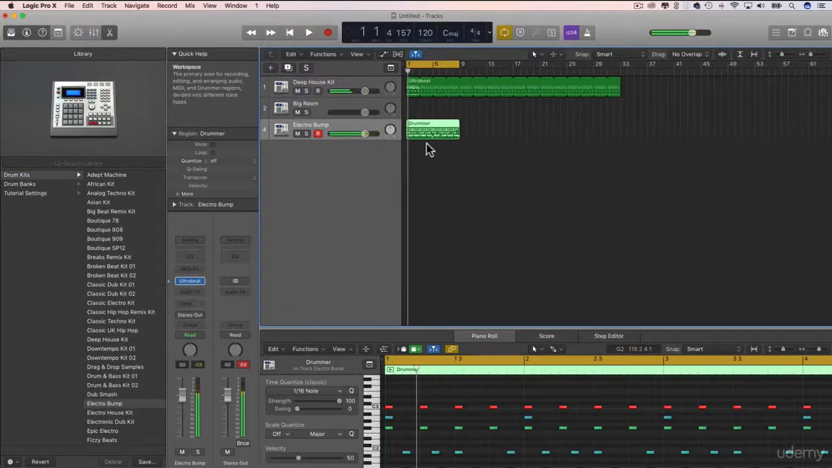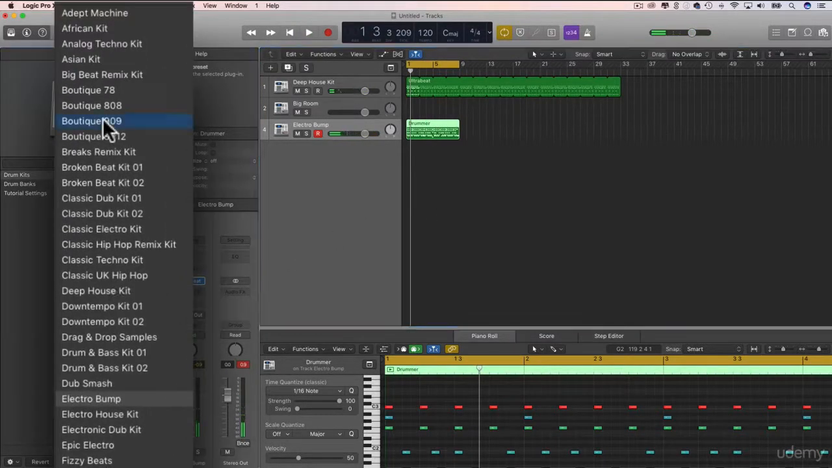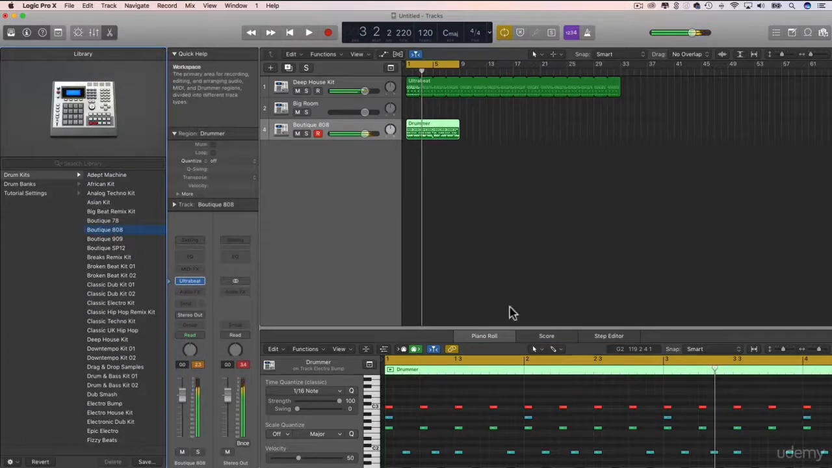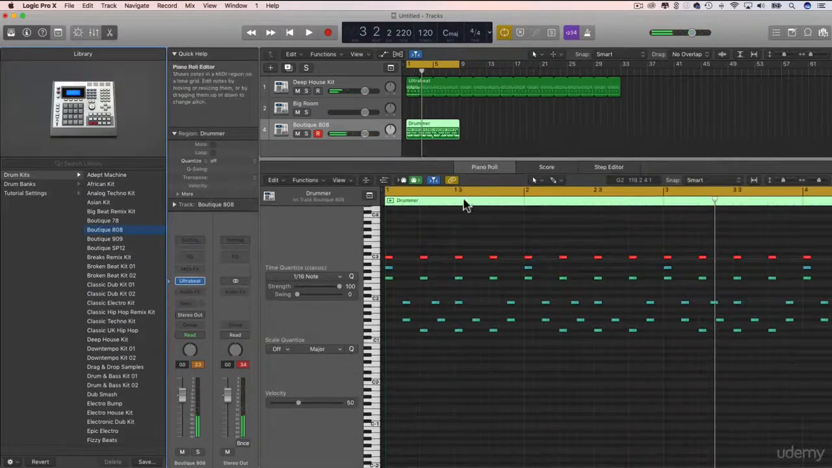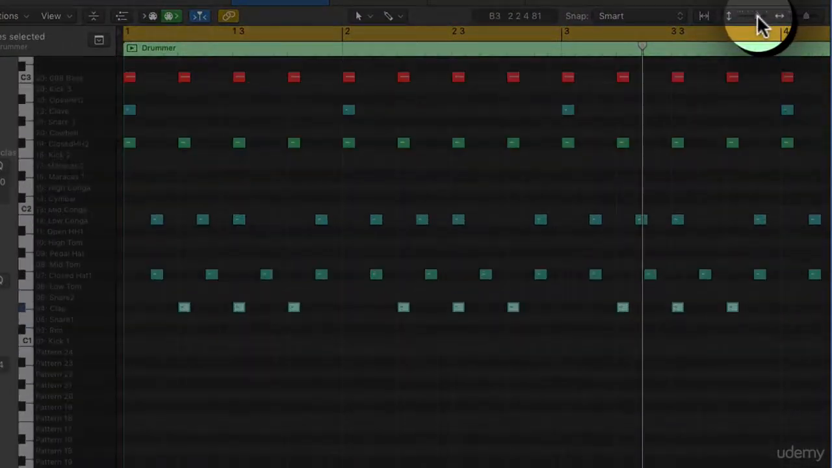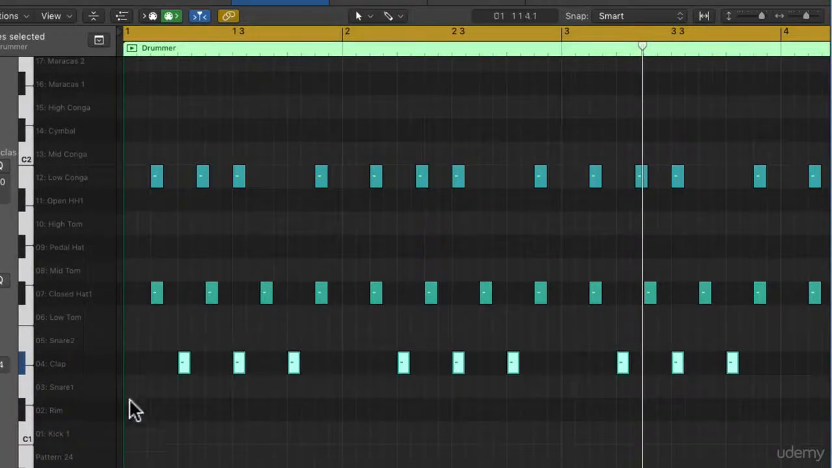You notice it's changed to MIDI information. I don't really like this kit though, so let's change it to another one. Okay, now you can edit this MIDI information. Let's just zoom in here. If you zoom in further, it tells us the names of some of these drums on the side, which is very useful.